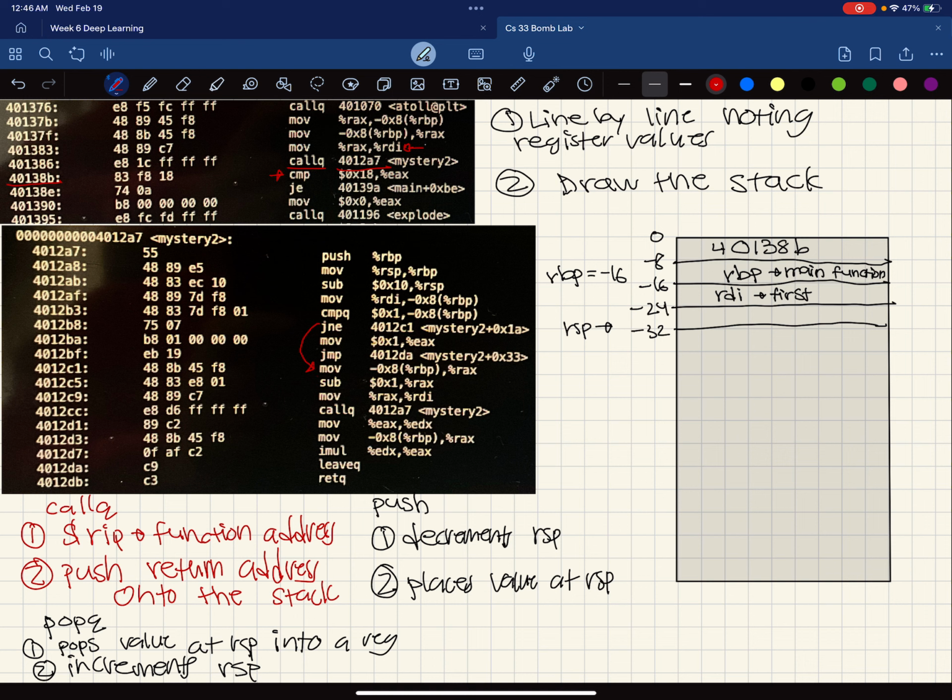Otherwise, if it is 1, what is being done? So it looks like we're moving 1 into EAX. We're moving 1 into EAX. And then we jump to DA. What does leave Q do?